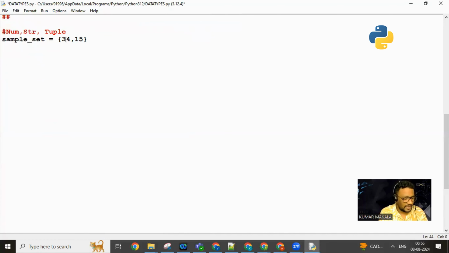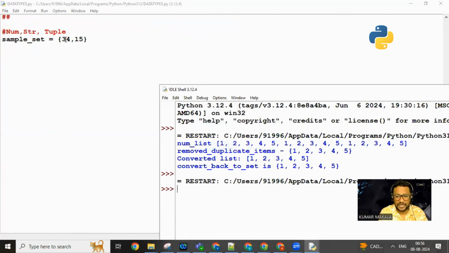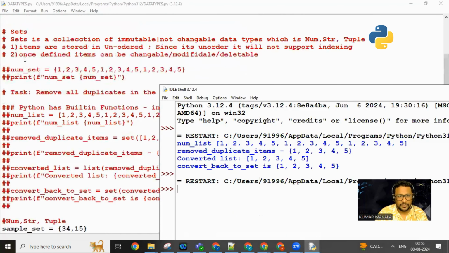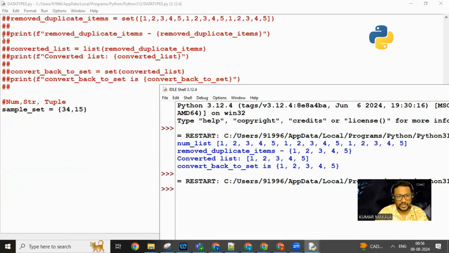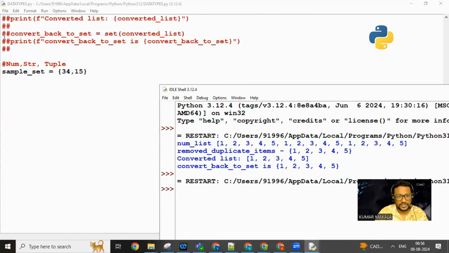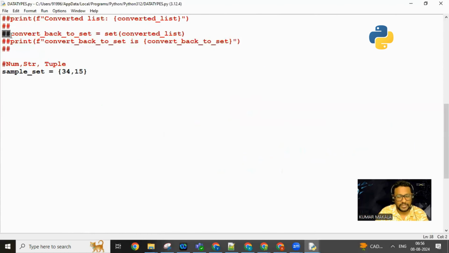If I execute this program, just running it, no problem. It executed without any issues. Because I commented the rest of the things, it would not execute any of the above lines since the lines are commented. As you are already aware, commented lines will not be executed. Okay, cool.